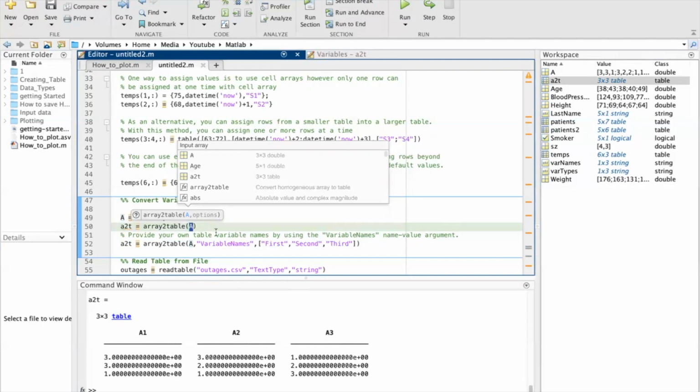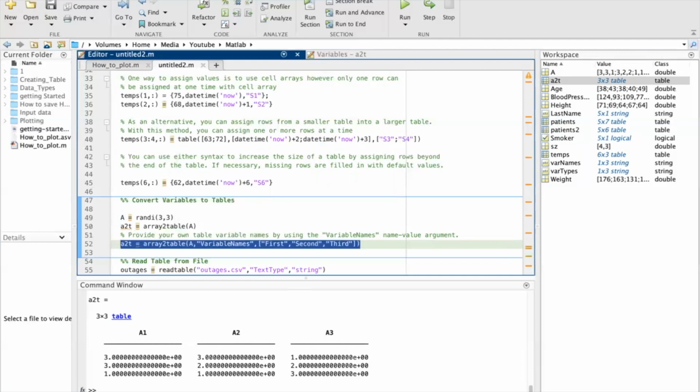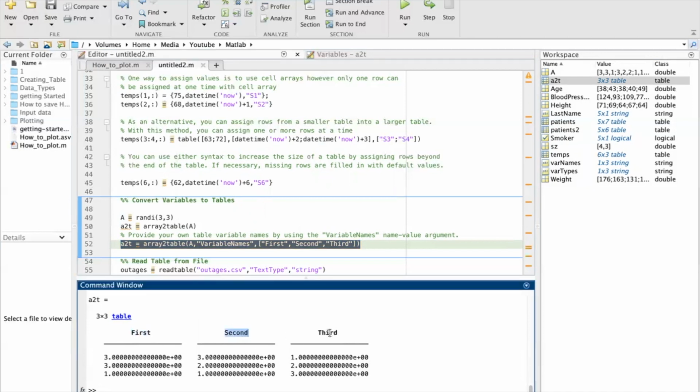What are the options? For example, you can give the variable names. Here we are giving the variable names. Let's see. So you can see now you are giving variable names, and then you are giving all 3 column names. When I run this now, you'll not just see the table, but you can see these 3 names as well, which was not the case in the previous run.